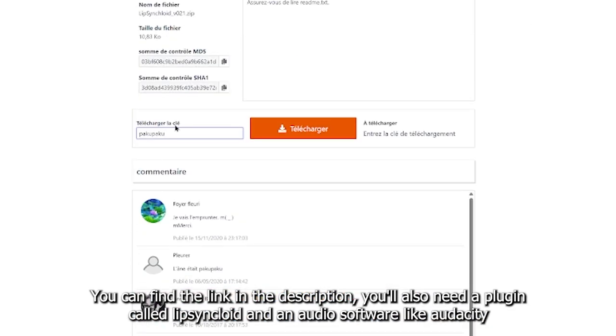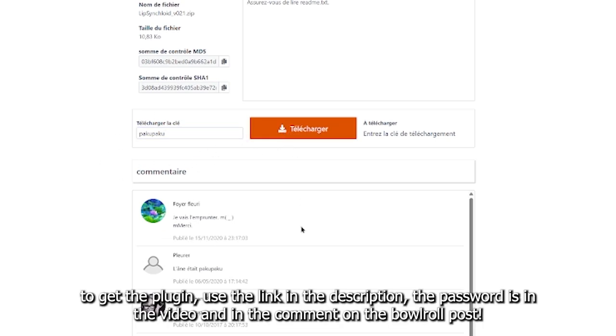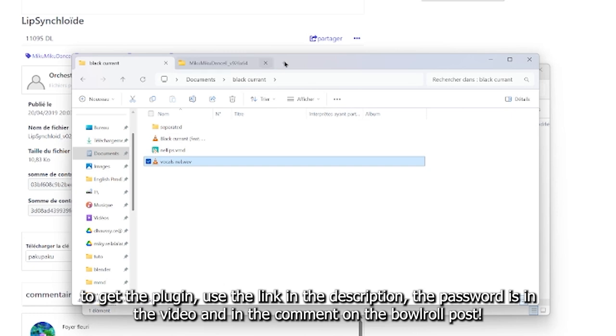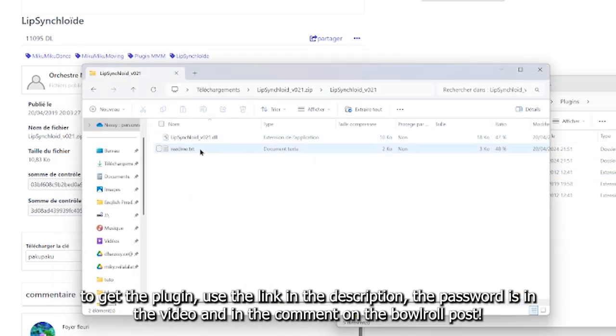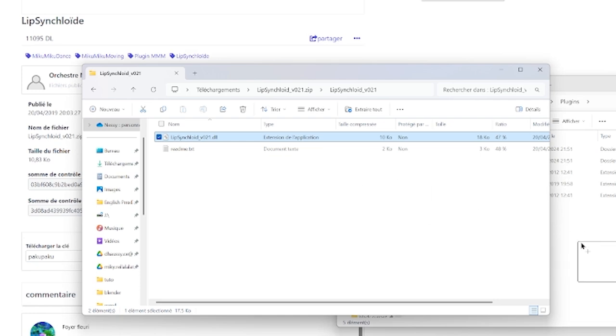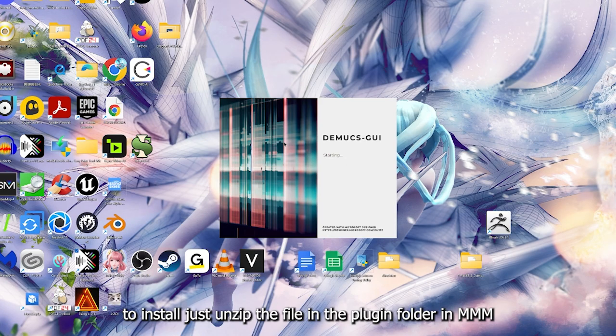You'll also need a plugin called Lipinloid and an audio software like Audacity. To get the plugin, use the link in the description. The password is in the video and in the comment on the Booth post. To install, just unzip the file in the plugin folder in MMD.